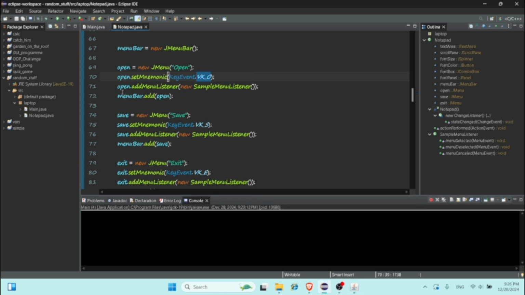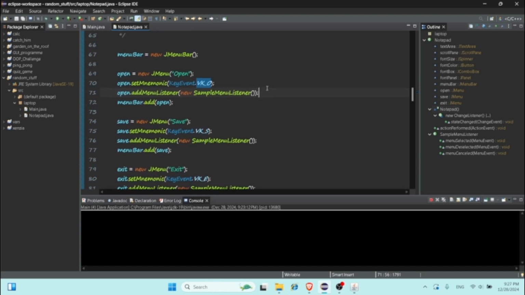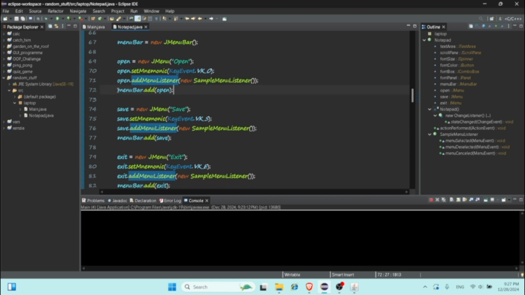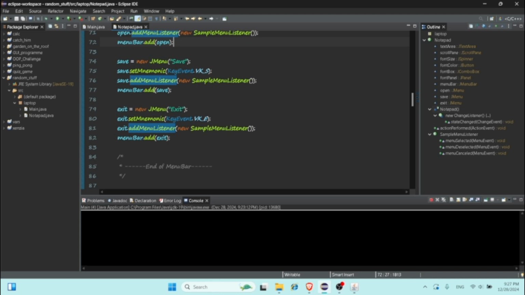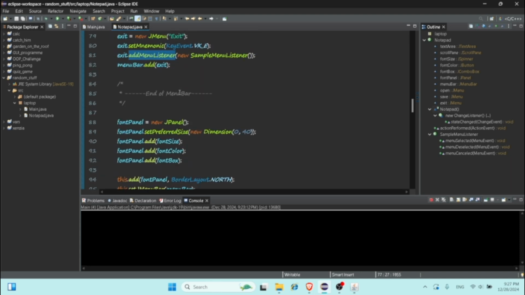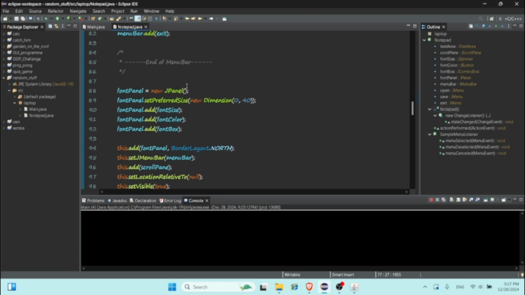So open.addMenuListener. It's the same with the action listener. Every time I press on the menu, it listens to my actions, so the SampleMenuListener is the code. This is a method, so we'll get to it later. And menuBar.add(open) is pretty much self-explanatory. We're just adding a menu to the menu bar. And the same exact things with other menus. So that's the end of the menu bar.